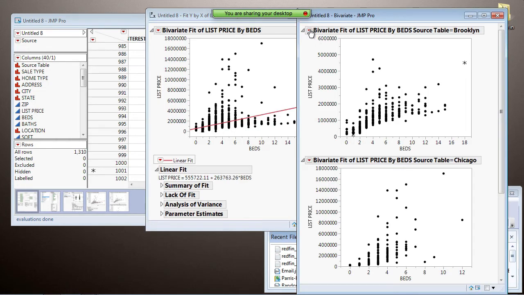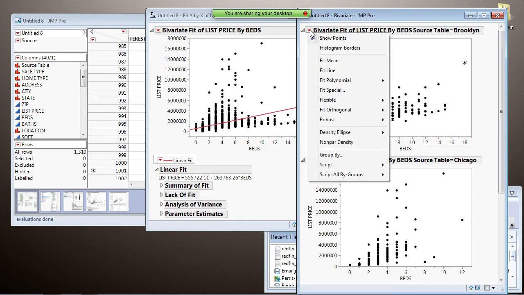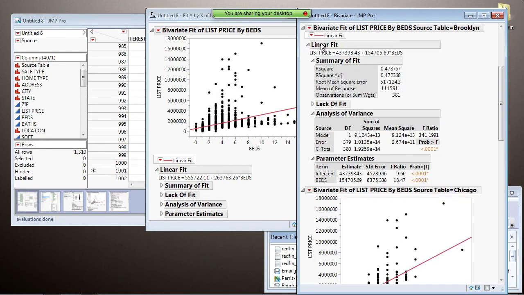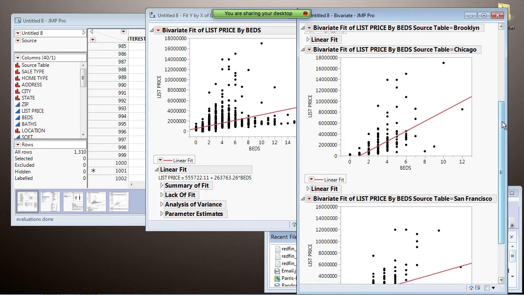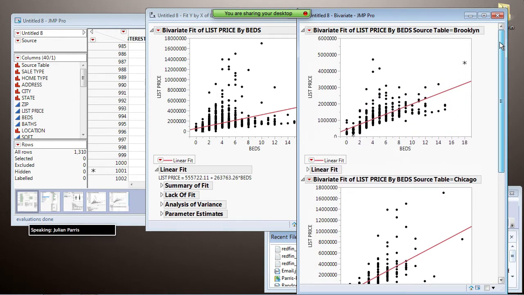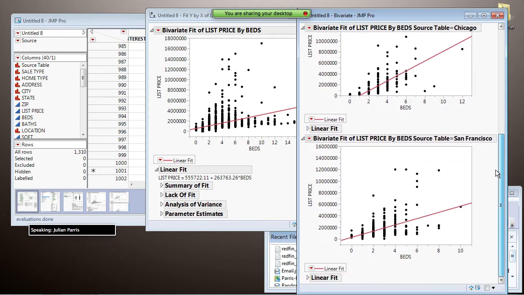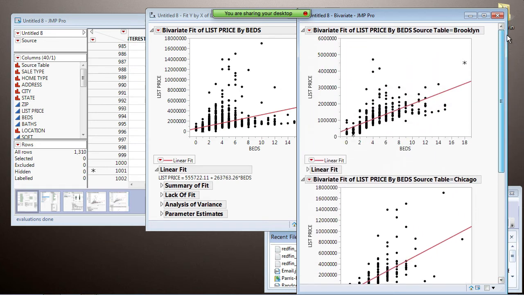I can go in, hold down the Control key first. Remember that lets me broadcast a command. I'll fit a line. And we're going to get a lot of output here. And notice that we actually get one output for each of the different regions, which is a perfectly fine way to do this. But that's actually not the visual I would want to show.